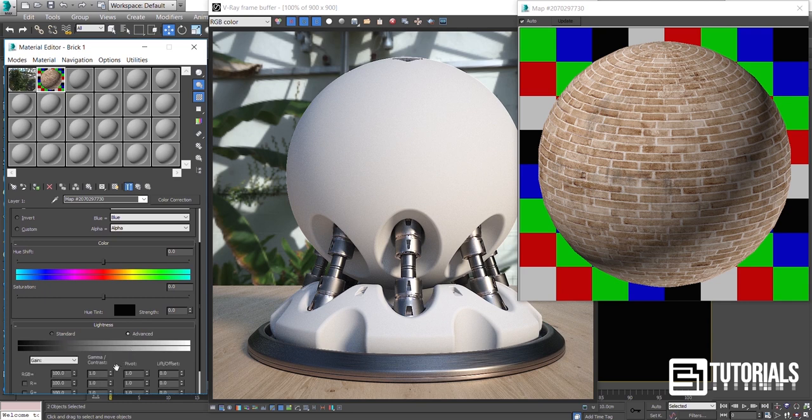Let's reduce the gamma to make it a little darker. And I shift the hue and saturation amount to make it more red. That's optional.